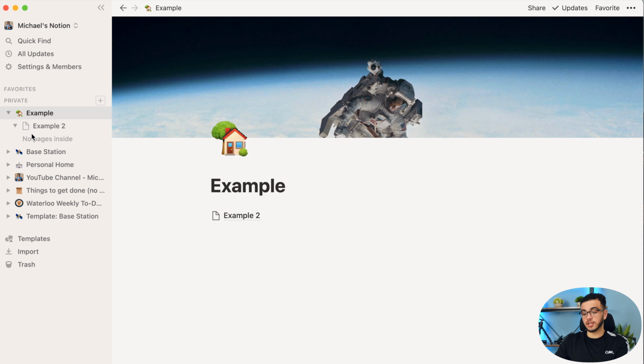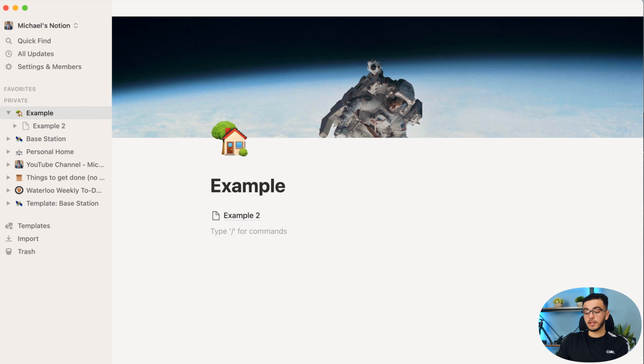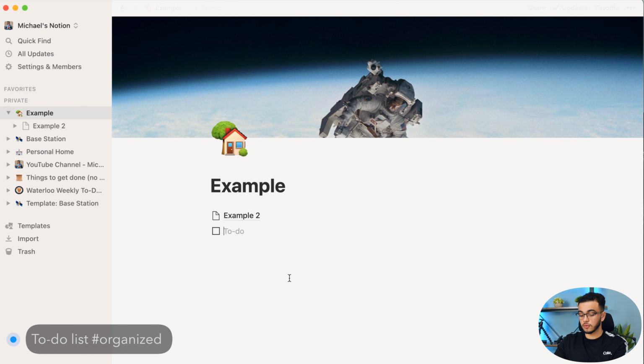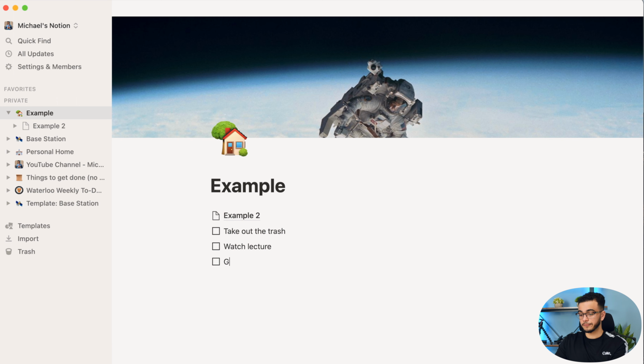There's nothing in this page, so that's why it's not really showing anything there. Now we're going to do front slash again, and we could start doing a to-do list. So let's say I want to do take out the trash, watch lecture, go to the gym.